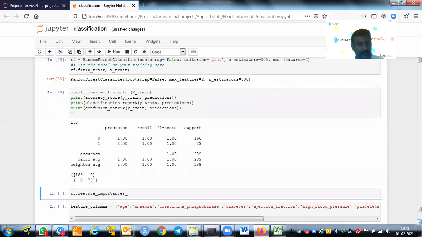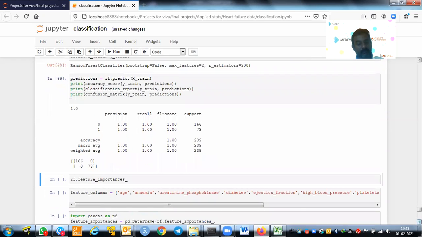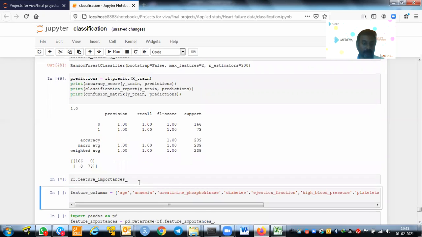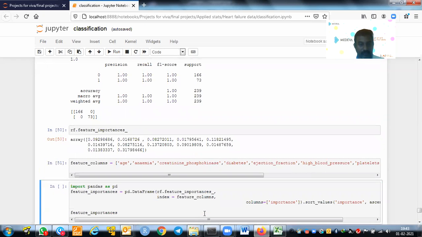100% of training cases are classified, but my aim is not to use the random forest, because random forest is a bagging technique. We cannot interpret it, we cannot give the interpretation-wise. It's very difficult. But I will use random forest only to get the variable importance.